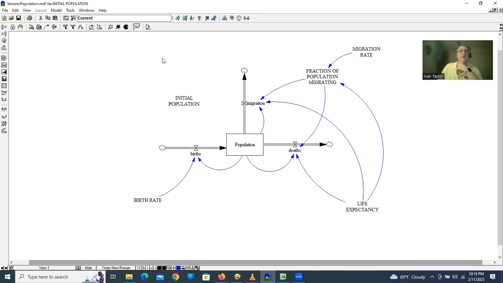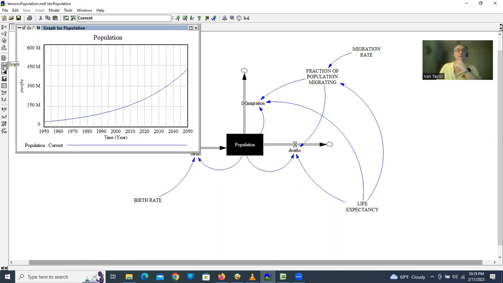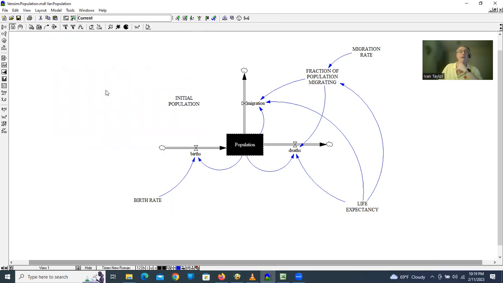Okay, so now I can run the model, and I can look at the population, and I see that the population increases to almost 450 million people by 2050, if nothing changes. So that's a very simple model, and I showed you how to calibrate it, and I showed you how to use Vensim and Excel together to build a realistic model.